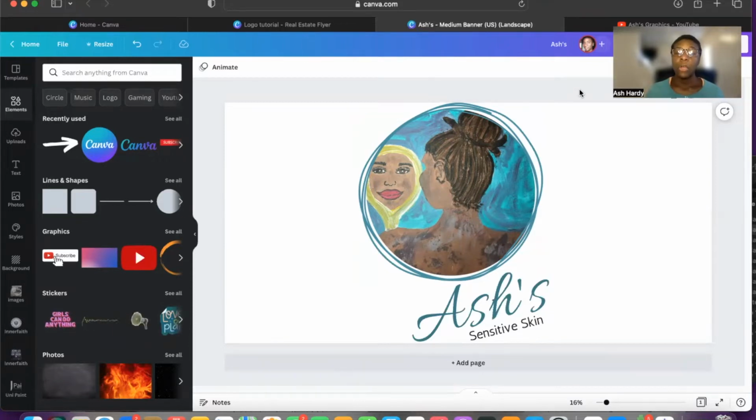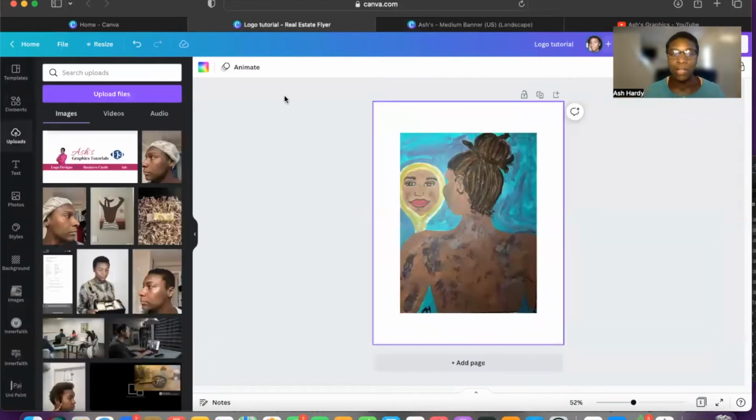My name is Ashley, and I want to show you how I created this logo. A lot of people were interested in how I made this simple logo from a painting that I did a couple months ago. So I'm going to show you on another page. First, I've got the painting. I took a picture of it with my phone, and I uploaded it on this tool here on Canva.